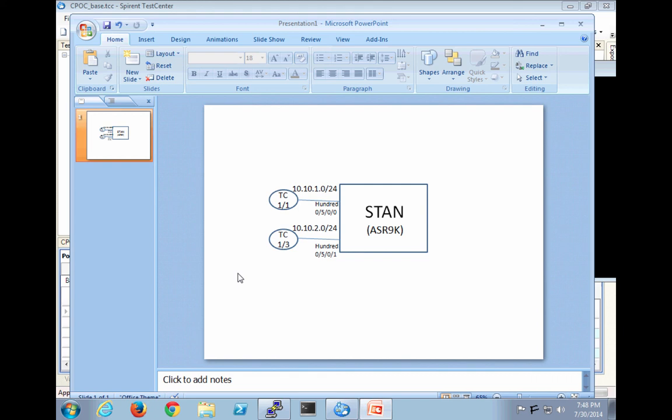Hundred gig 0/5/0/0 and hundred gig 0/5/0/1. As per the PowerPoint in front of us, 0/5/0/0 is going to connect to the Spirent TestCenter 100 gig interface TestCenter 1/1, whereas the other one is going to connect to port 1/3.